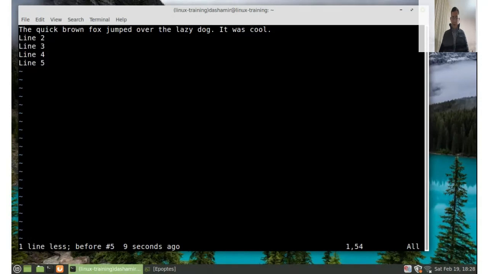And if we press capital G, it goes to the last line. If we press 1G, it goes to the first line. If we press, for example, 3 capital G, it goes to the third line. So these are some basic movement commands in Vim.